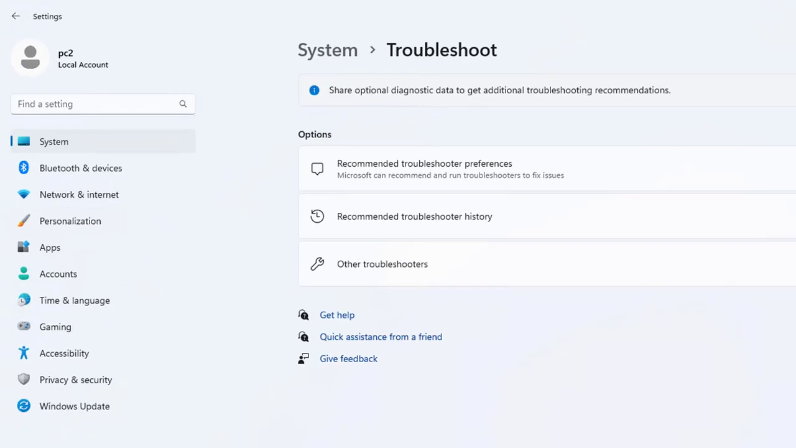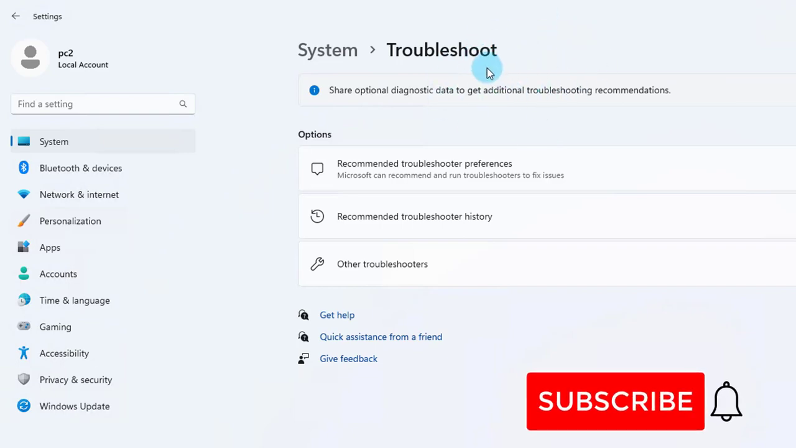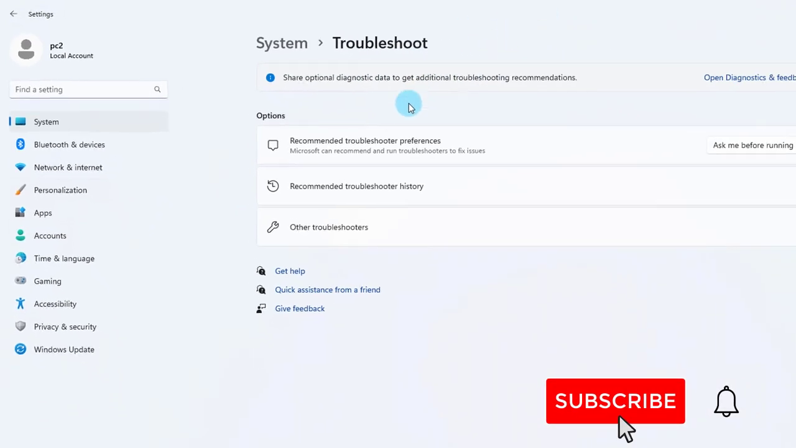So here are some changes and improvements in this build. They have begun redirecting some of the troubleshooters found under Settings, System, Troubleshoot, and in other areas of the operating system to the new Get Help troubleshooting platform.